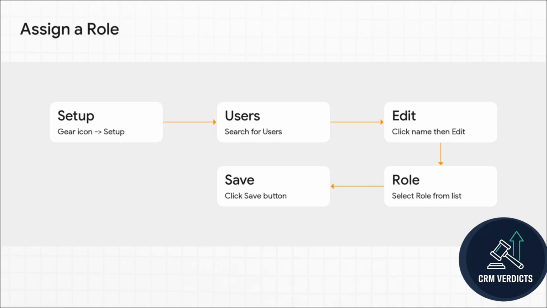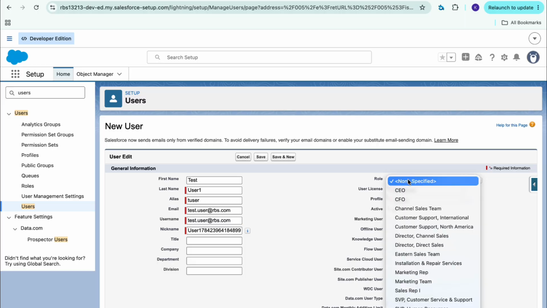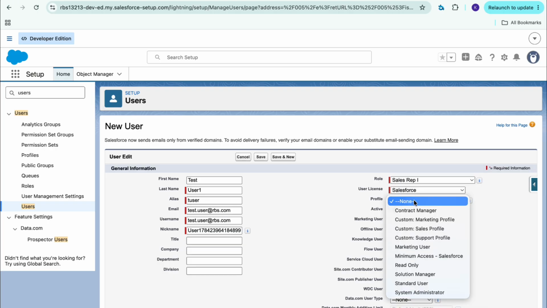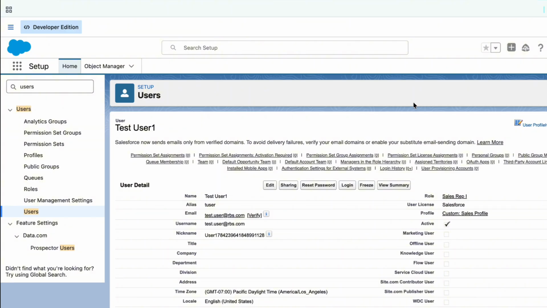Go up to the top right of your screen and click that gear icon to open Setup. Type users right into the quick find box and click the link. From there, just click on your new user's name, hit edit, and scroll down until you see the role dropdown. Pick their position, say sales rep, and hit save. Boom, 5 quick clicks and their floor visibility is completely dialed in.